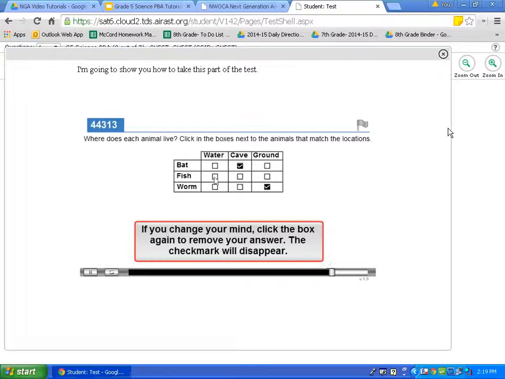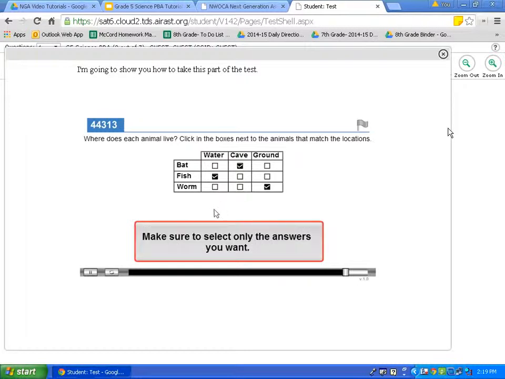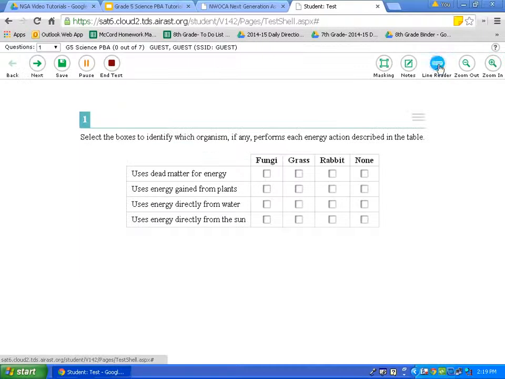So, I would encourage you today to practice watching the tutorials so that you are not slowed down on the day of the test. But if you need to watch the tutorial on the test because you don't know how to answer, I would encourage you to do that. Let's X out of here.